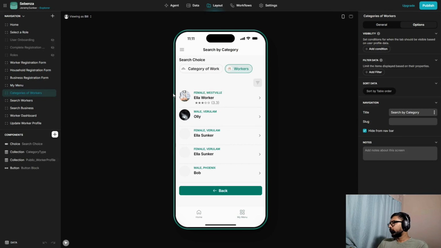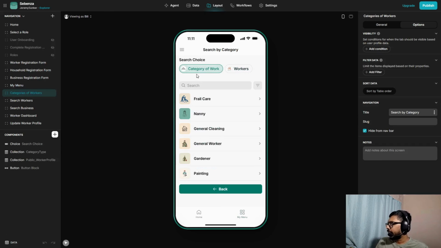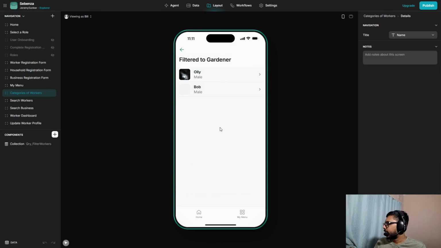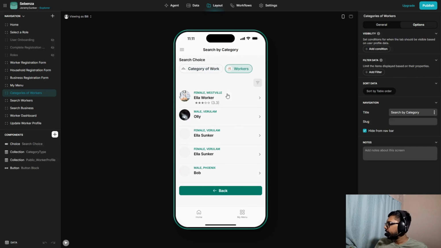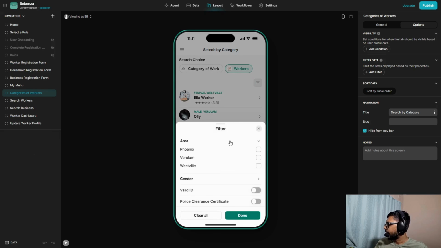So when you click find on workers, you have two options of finding a worker, either by the category of work. So for example, if you were looking for a nanny, general worker, or gardener, you'd be able to go into that option and see all of the workers there. Or you could search by all the workers, and here you'd be able to filter on the area that they're in. And there's some other options here that you could search on, whether they have a valid ID or if they have a police clearance certificate. Okay.